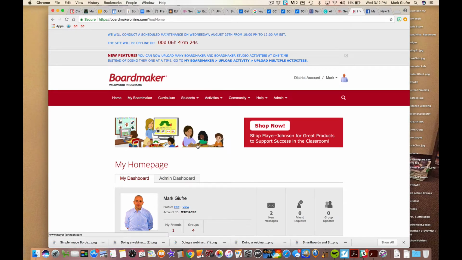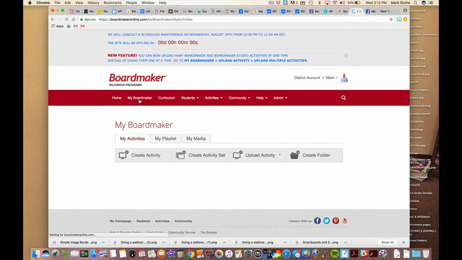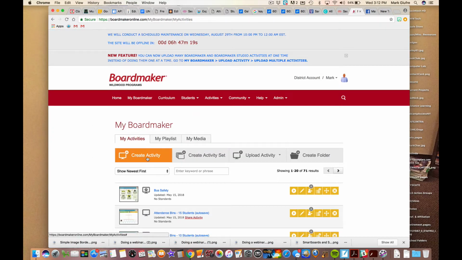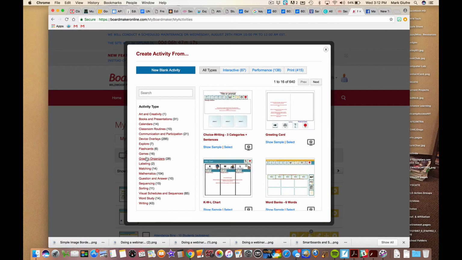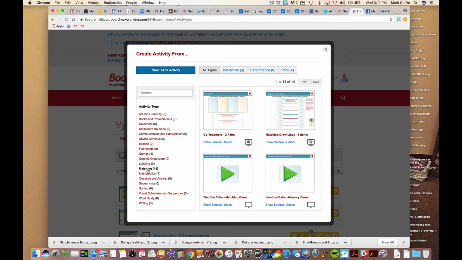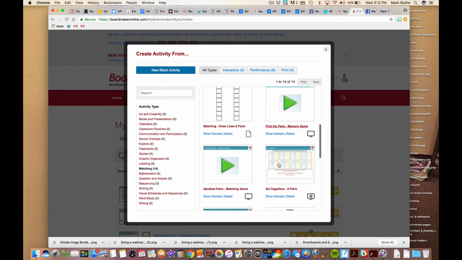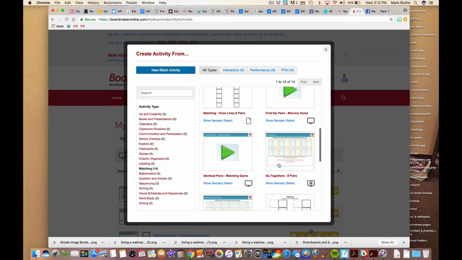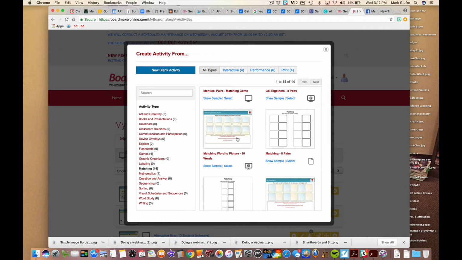Once in your account, go to My Boardmaker, go to Create Activity, and then you're going to want to select Matching from the side. Once you select matching, you can choose from a lot of different pre-made templates. We're going to use matching word to picture for 10 words.